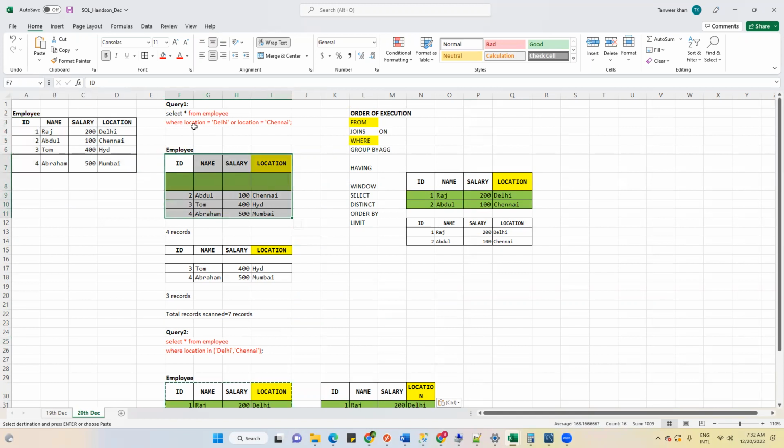Okay. So first of all, the engine was searching for location Delhi. So it will check here whether it is Delhi or not. Then it will check the next record, then the next record, then the next record, right? So from this, it has picked the first record because it was Delhi, correct? It has kept it here. So here, in total, it has scanned 4 records. Clear?